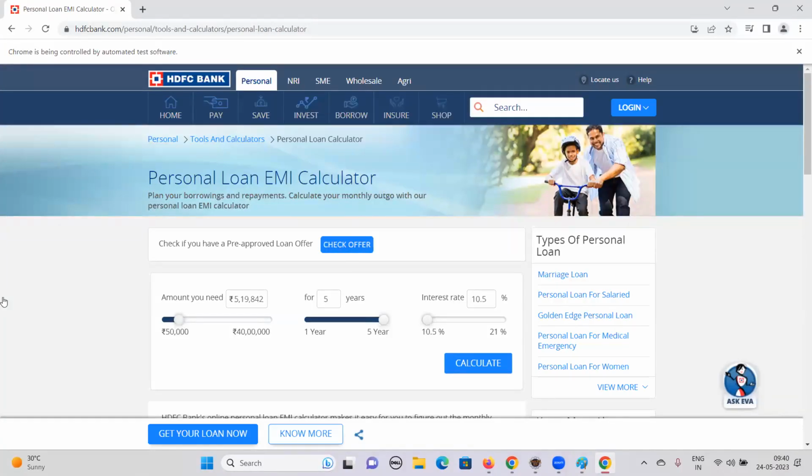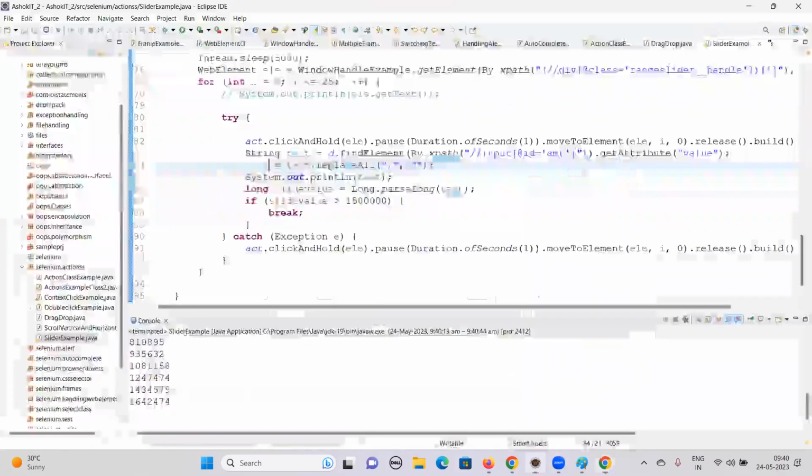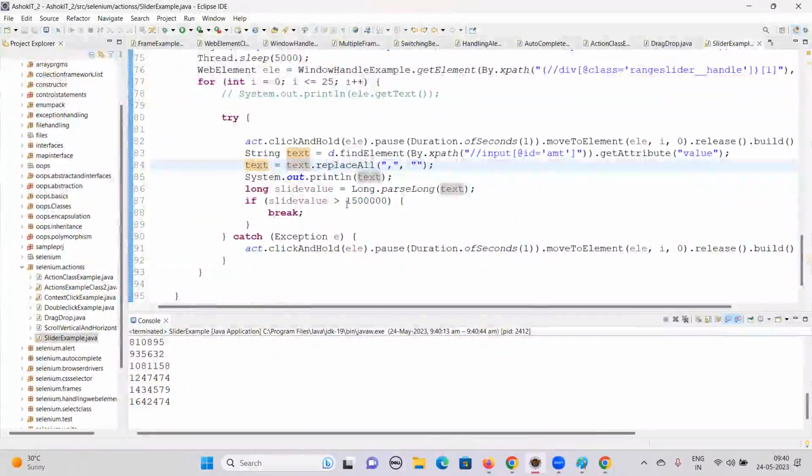Now you see, it is sliding. Okay, now we are getting the values. If the value we are taking is greater than 15,000, then it should stop. Okay, now you see it has stopped. What are we getting? The last value is 15. So if it is greater than that, then we have to break it.